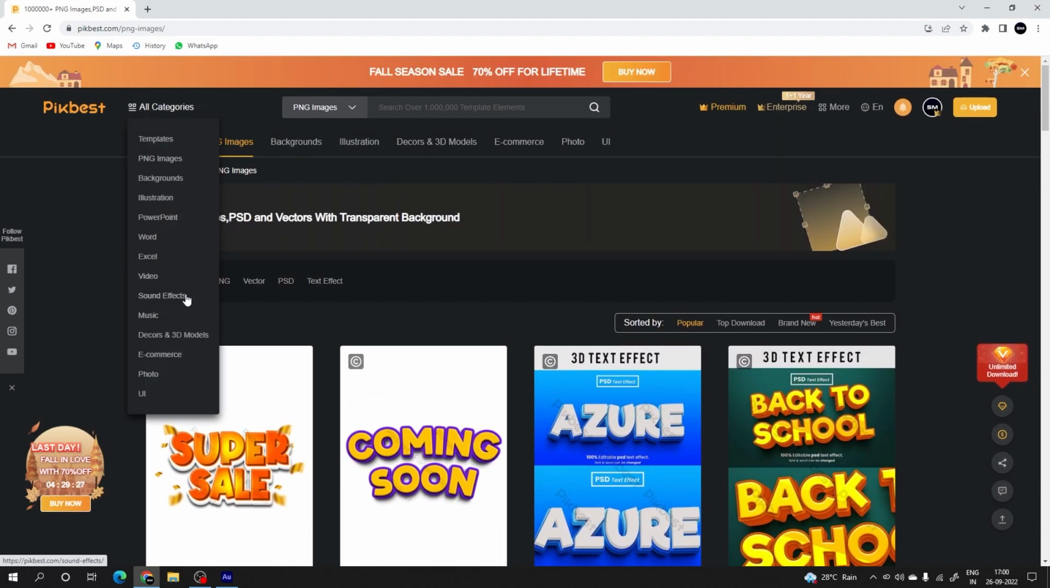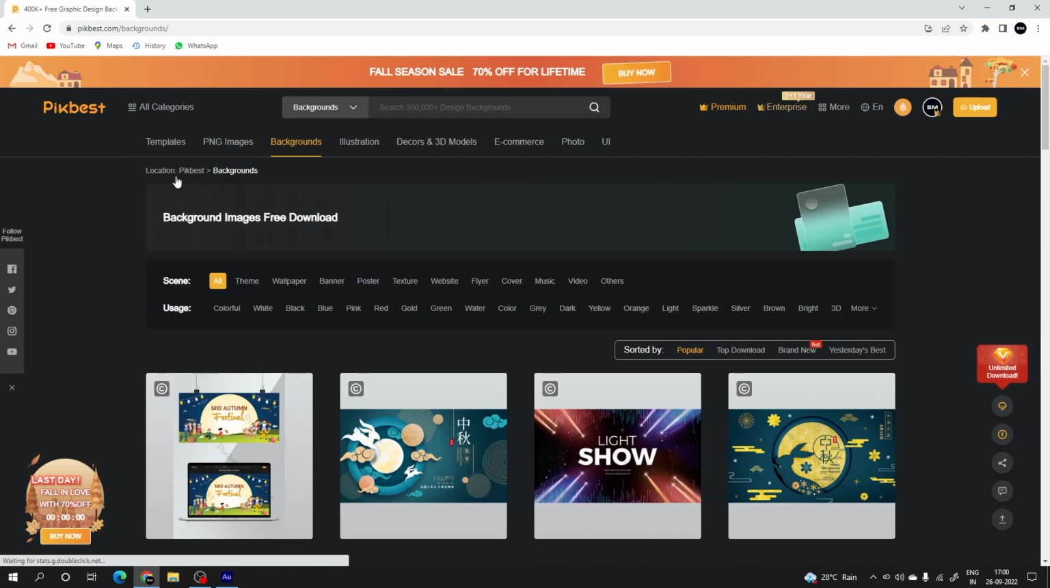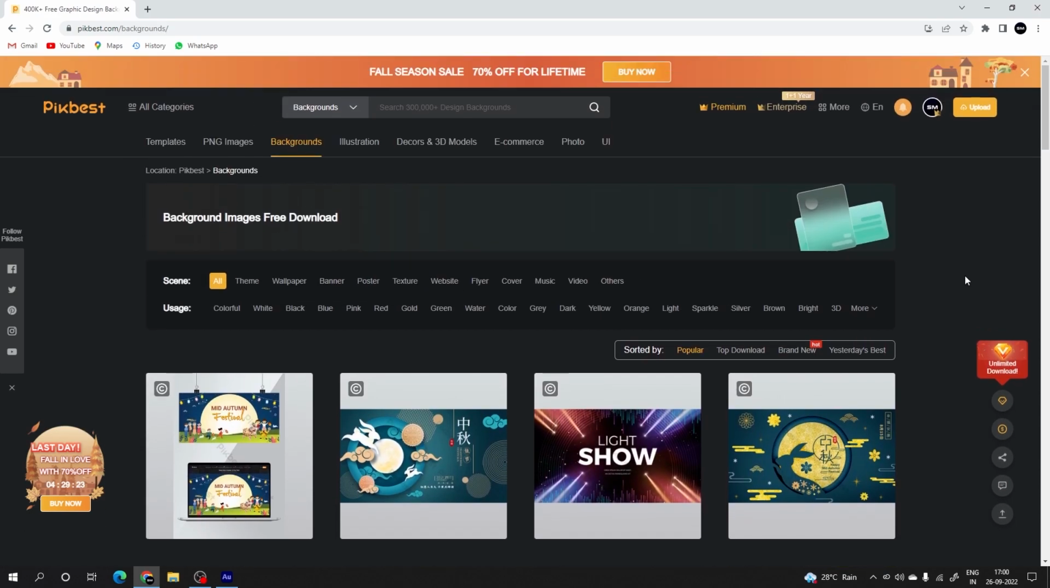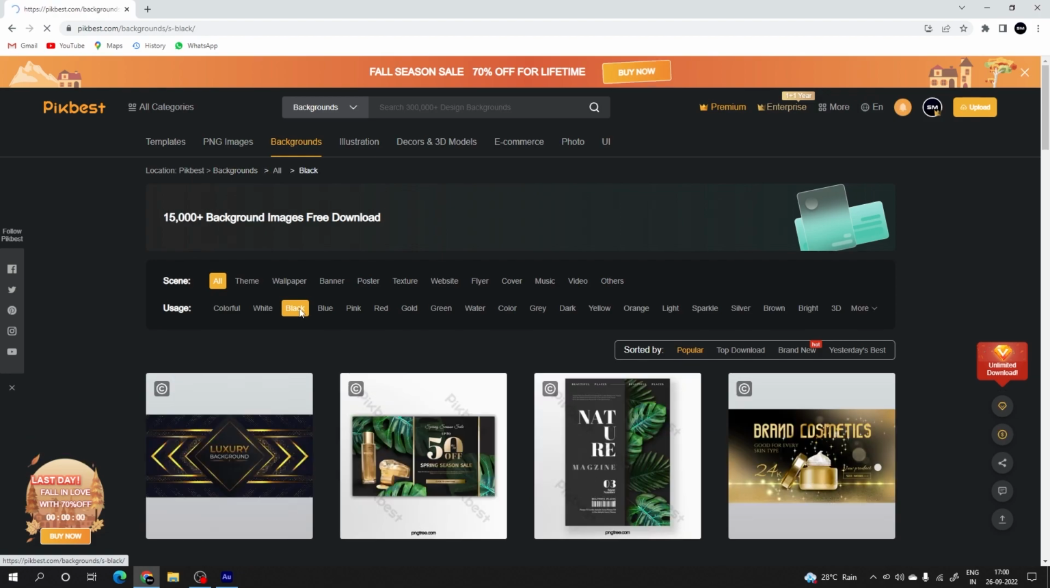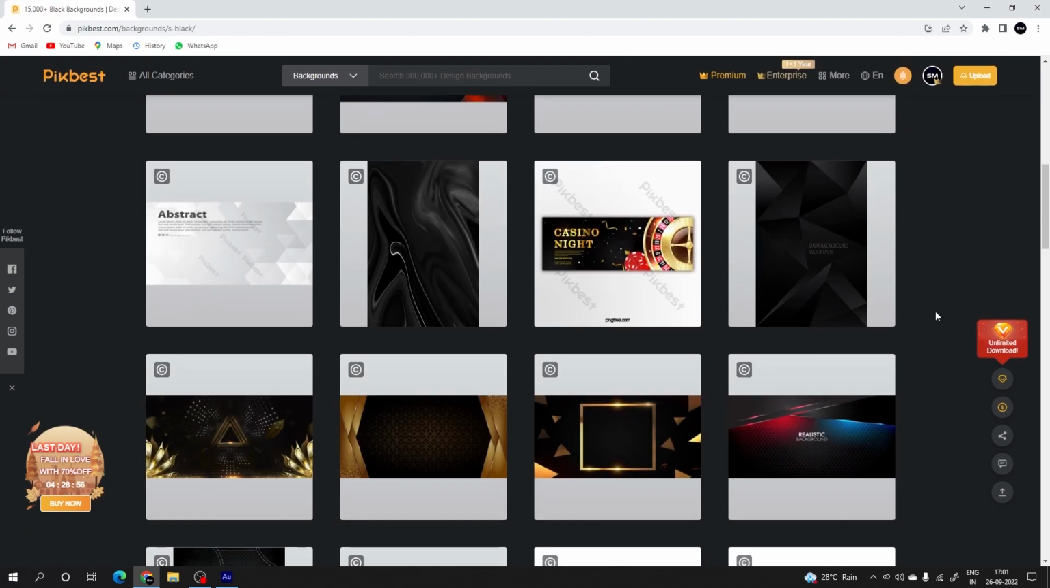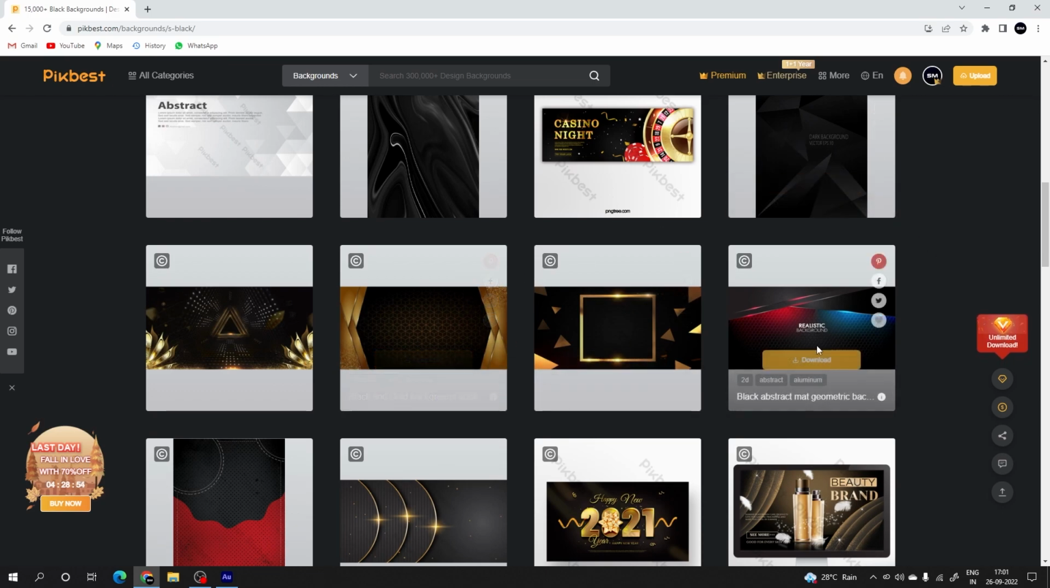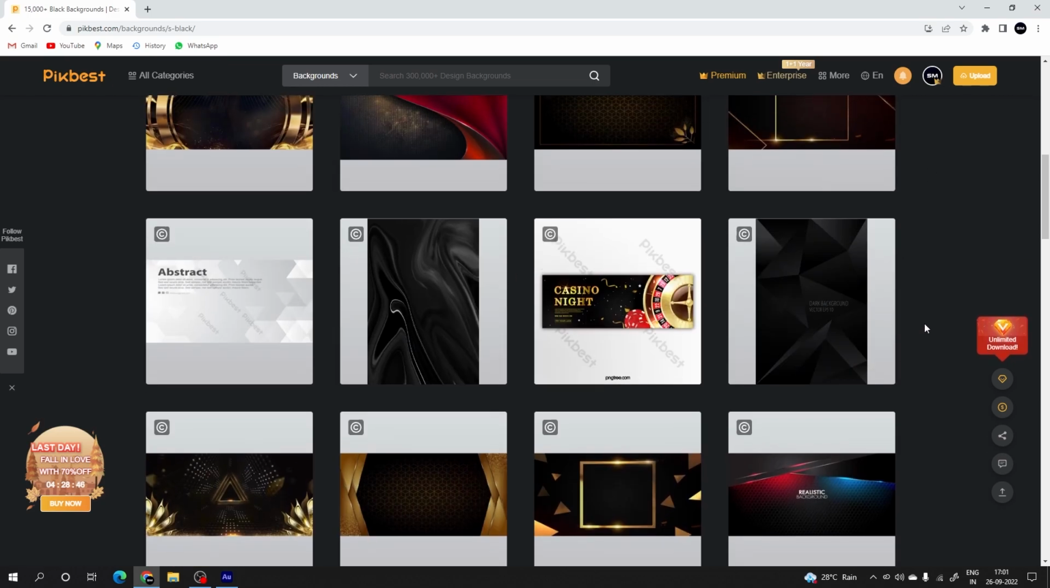Now let's go to another category, which is the backgrounds. So here we have lots of different backgrounds. You can browse by category. So if you want to download the black background, you can click on black. You can get the backgrounds related to the black color. You can use any background and create your stunning graphic design.